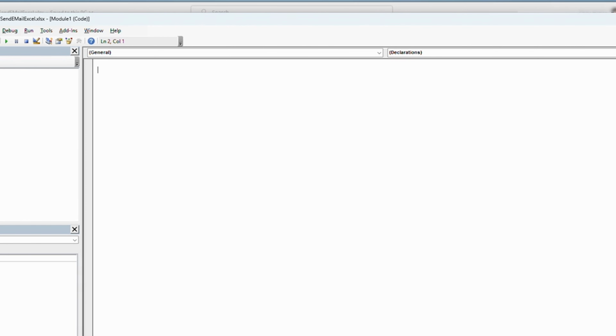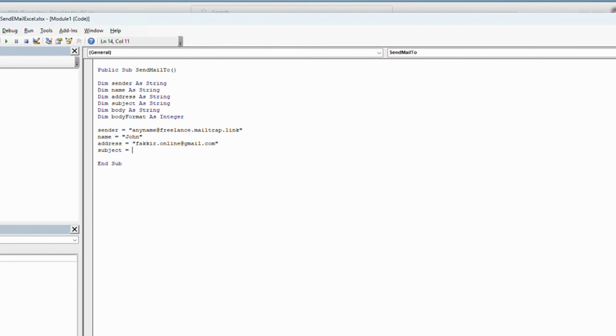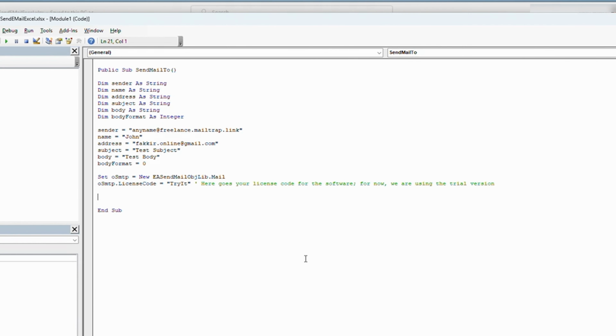The script should start with the Public Sub SendMail subroutine declaration. Declare variables that will hold the email details like the sender name, recipient's email address, subject, body, and body format. Populate each variable with the desired values. Create an SMTP object for the EASendMail object and indicate its license code. Here, you should indicate the actual code of your license, but in this example, we'll just use "TryIt", which is the code for the trial version.